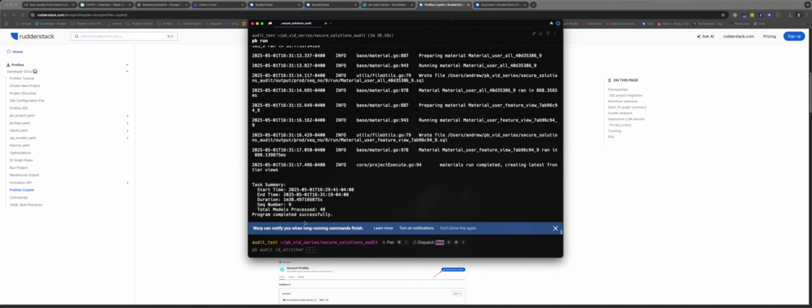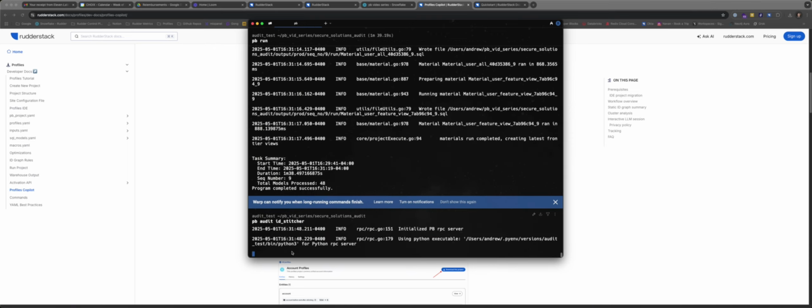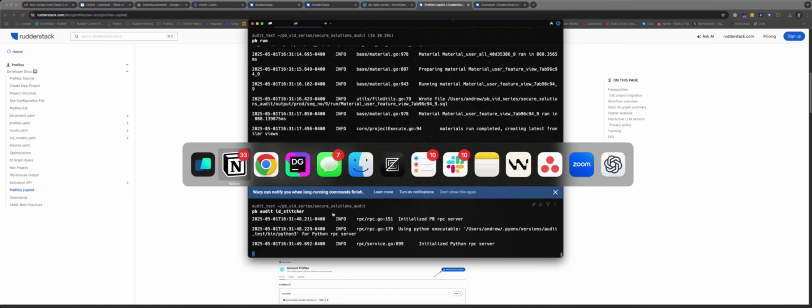The run is now complete. Let's now do a high-level overview of the analysis of our graph. I will now run the command, pb audit id_stitcher.